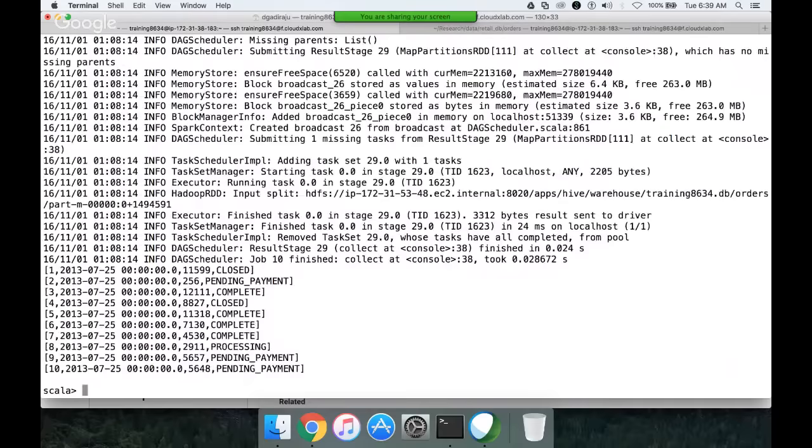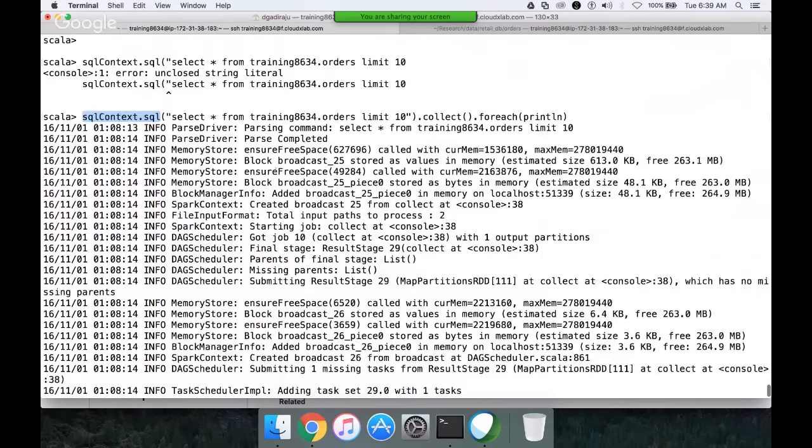So you can run queries directly like this, or you can create a data frame on top of it, and you can perform the data frame operations also. So internally, when you run queries like this, it uses the data frames itself. It does not query directly. Okay.